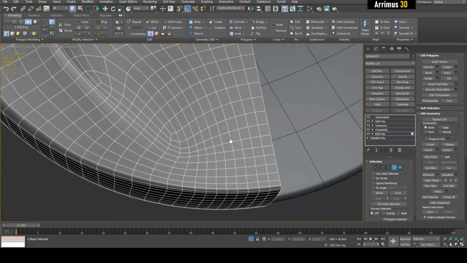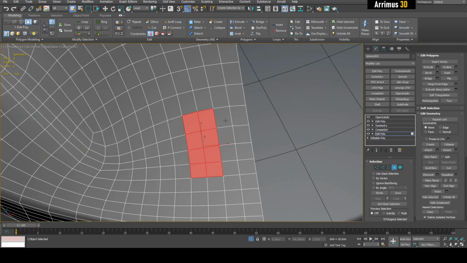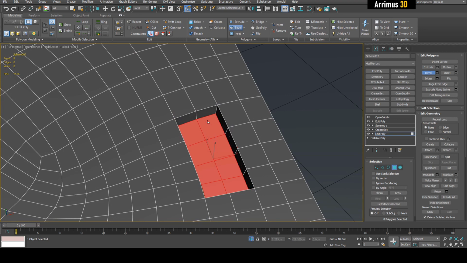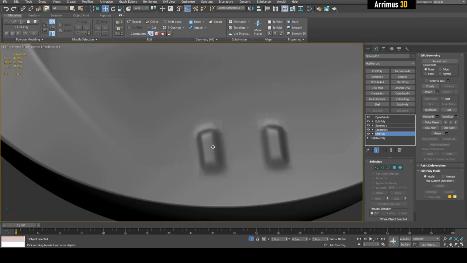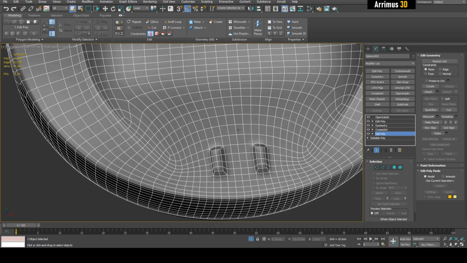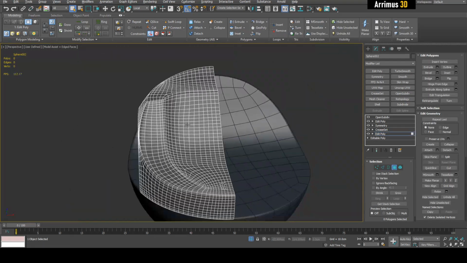So for example, we can just select some of this, a little bit of an extrude, moving a little bit here. So I will have to crease this, but it's very fun to add little extra details.